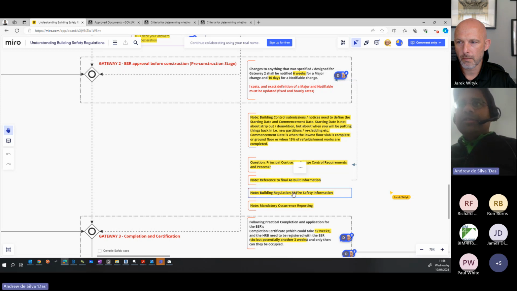Being that Building Regulation 38 fire safety information is not a new thing, it's something that's always been there. But obviously George mentioned the processes that they're putting in place at Active Plan, and I think there's another gentleman who talked about it from a housing association, about how they're looking to compile all of that relevant information. Obviously, we asked the question whether Regulation 38 is actually based on that list above as well. And then there is this need from a contractor point to do with things like mandatory occurrence reporting.